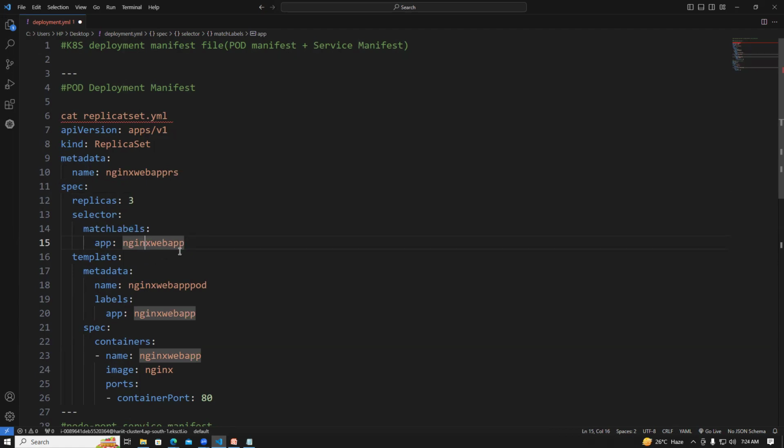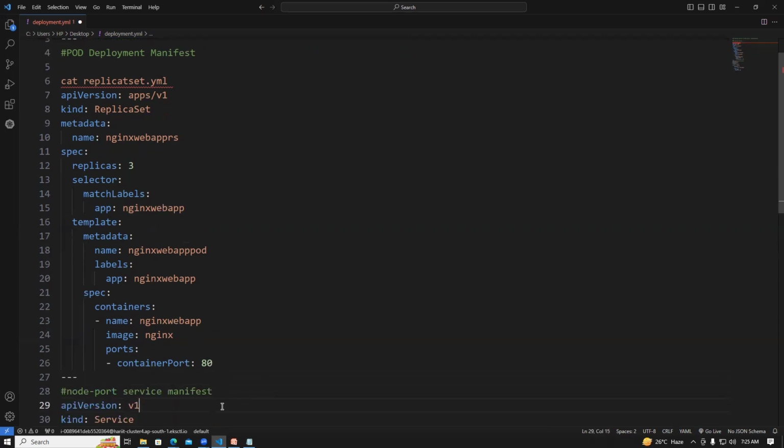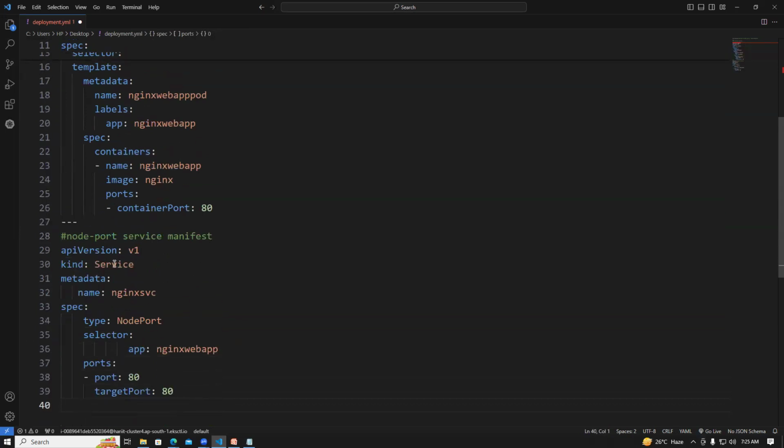So nginx web app. Template metadata name: nginx web app, pod labels nginx web app. The spec containers: nginx web app, image nginx, container port. So we will provide the target port, where the port is 80, and the node port service manifest file. API version v1, kind service, metadata name svc, the spec type equal to NodePort, selector app, ports, target port.